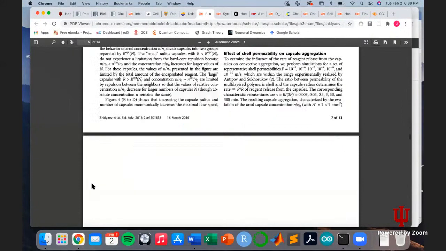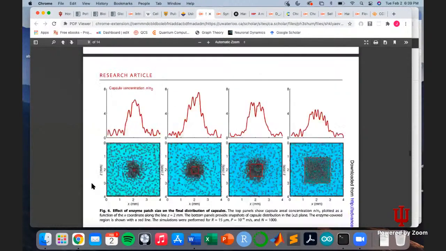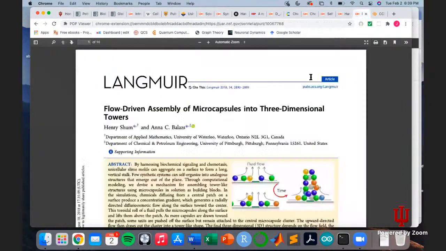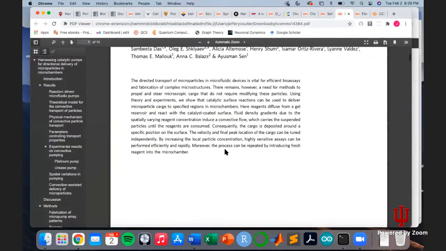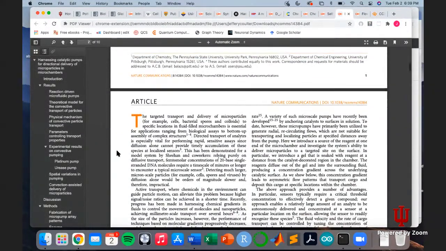So yeah, I don't have a firm idea right now, but in another paper, I think this one, there are applications to drug delivery and moving cells around, because the flow can move what they call passive particles as active particles.